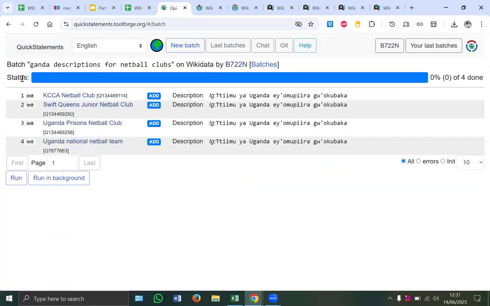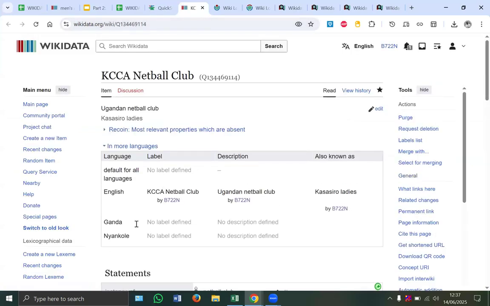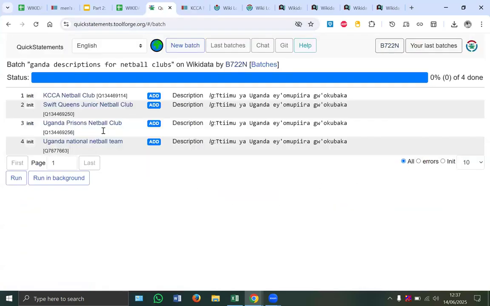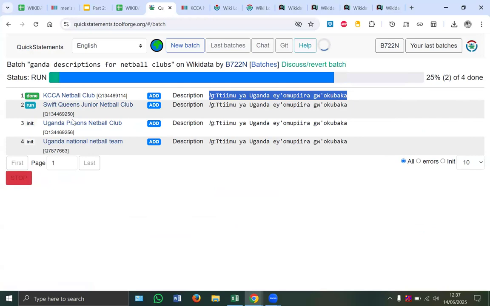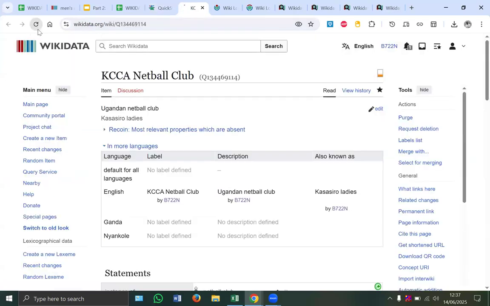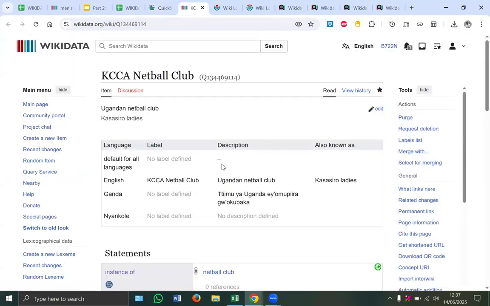So it is going to import the descriptions. Maybe we can check here for example purposes. As we are loading this, we see that it does not have the Luganda description. So when we come to QuickStatements, it is showing you the command of add. We are adding the description in Luganda, Team Yomupira Gokubaka, Luganda, then just run. It is showing you done, done, done. It shows you that 4 out of 4 is correct. As easy as that.